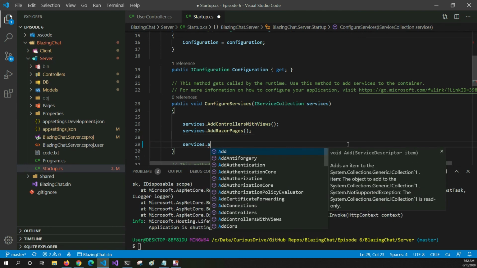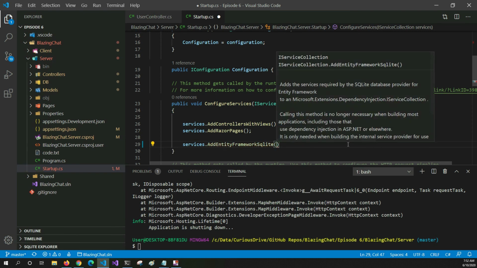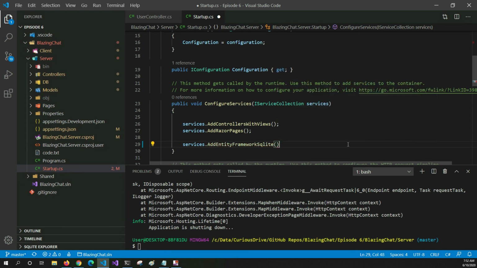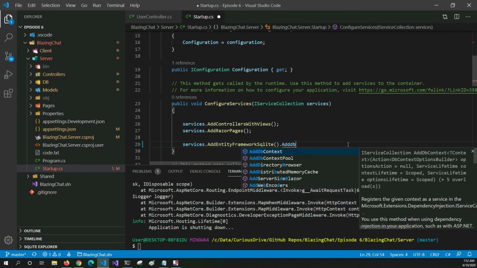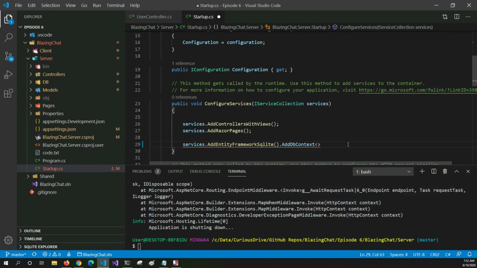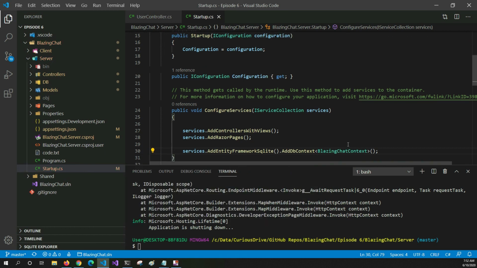And I'm going to say add services, add EntityFrameworkCore.Sqlite. And here I'm going to say it is going to be add DB context, and the name of the DB context is going to be Blazing Chat. So once we add this into our services, then we can inject that into our controllers. So I'm going to say Blazing Chat context. We'll have to bring in a namespace. So I'm going to say control dot, or we can bring in the namespace.